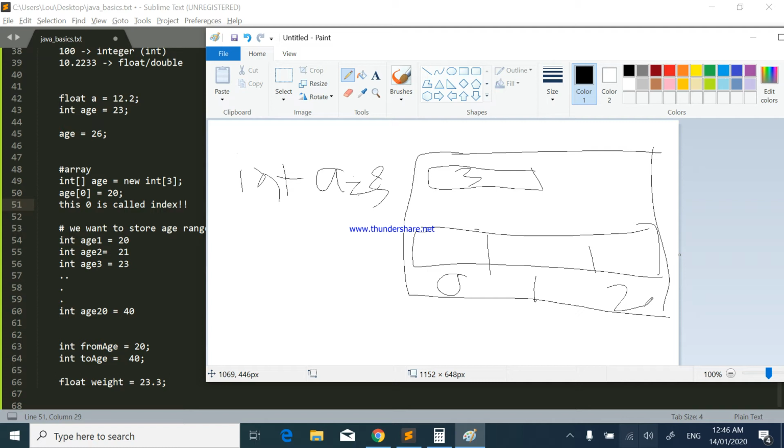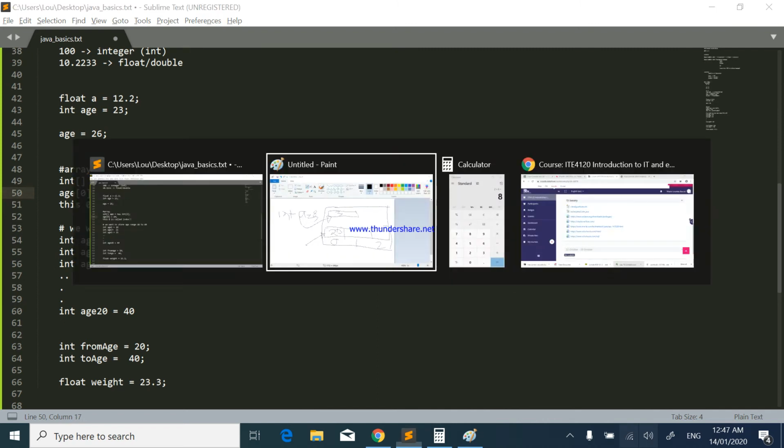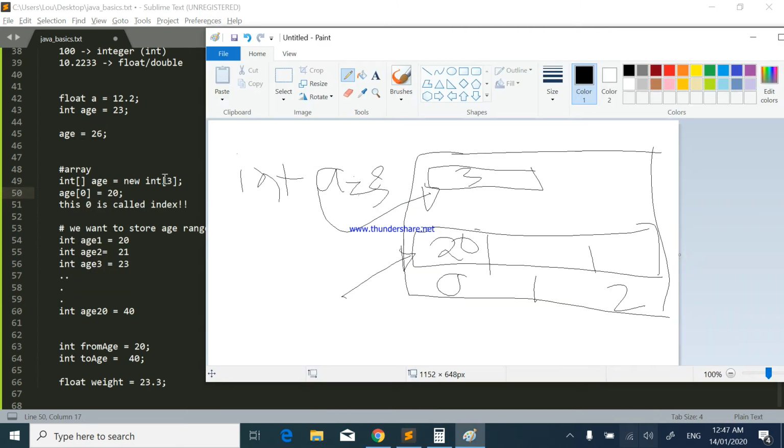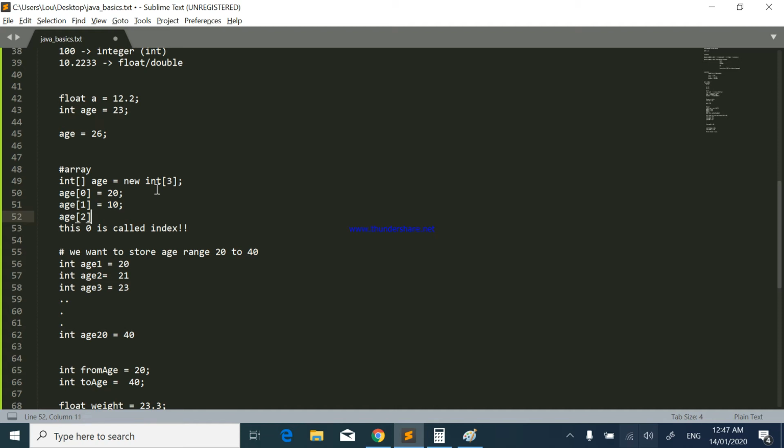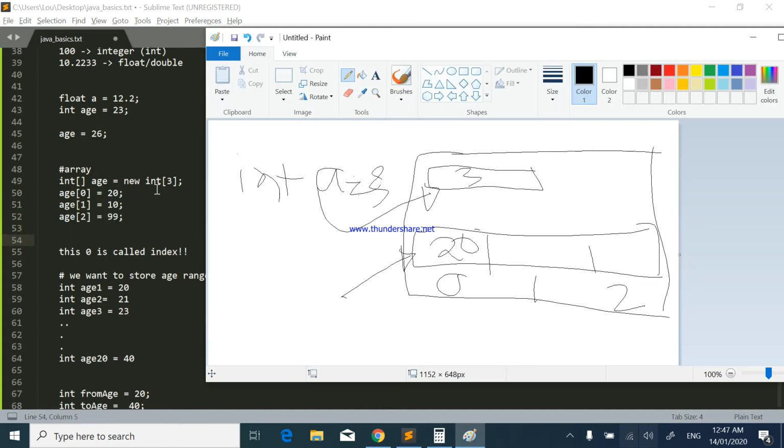In this case, there are three spaces. So this age variable is pointing to this area. We are allocating this age of 0, so in the first position we are putting 20. Inside the RAM there will be some sequential memory for three numbers. It will expect three numbers, but we can't put four numbers here because we said three. So if we want age 1 to be maybe 10, and age 2 maybe 99, an old person, then 10 will be allocated here and 99 here. This is how the array works.